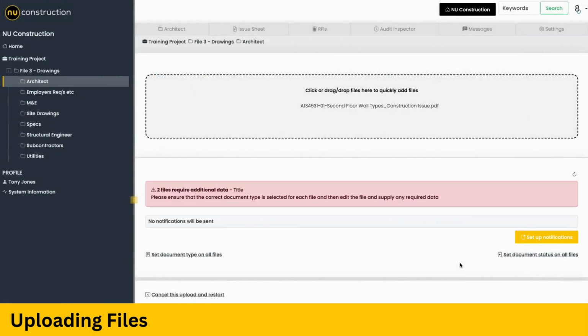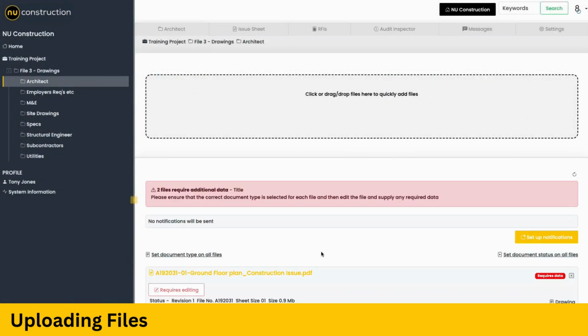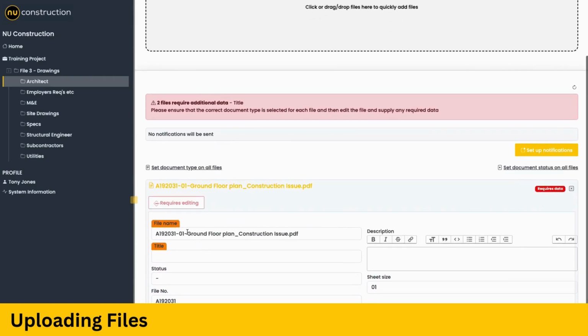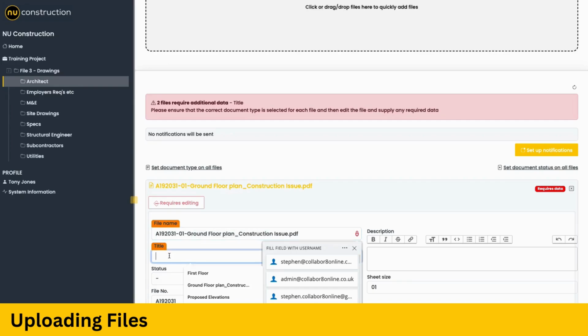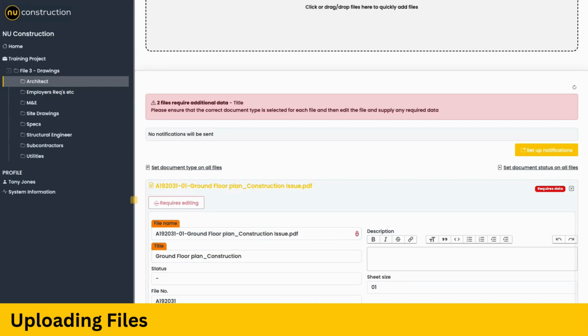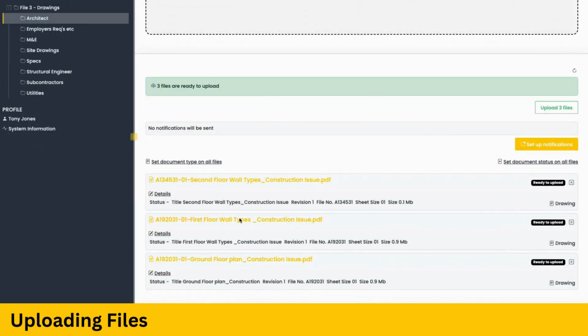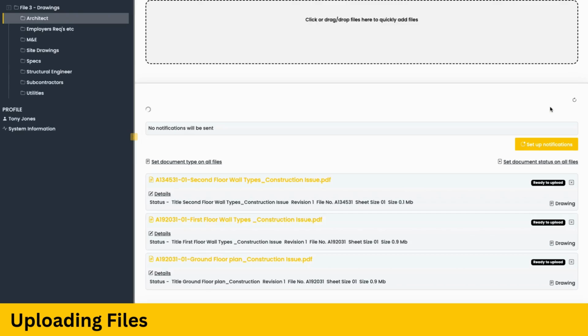Once you have selected your files, they will appear in the preload window, and in this circumstance the system is requiring us to title these files. We click on the red requires editing icon and insert a title for each drawing. Once you've corrected the titles, the bar at the top will turn green and you will have the ability to define notifications should you wish, or in this case simply click the upload button.